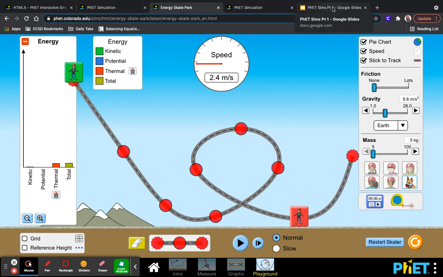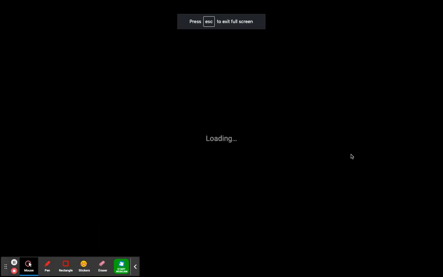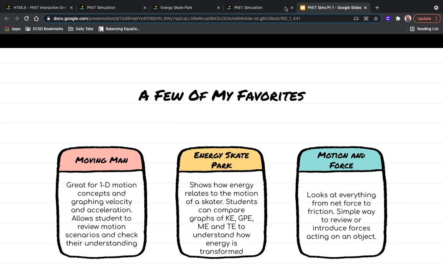All right. And so now the last one, which is motion and force. These are probably the ones I've used the most out of all of them. They're pretty simple to run, pretty simple for kids to understand. So this one, motion and force. It looks at everything from net force to friction. It's a good way to review or introduce forces acting on an object. And there's several different options when we get in there, and you'll see that.